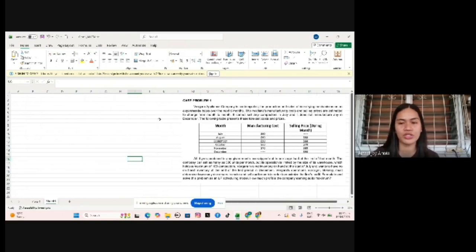Also, there are operational limitations. The company can sell as many as 100 units per month, but since the warehouse can only hold a maximum of 100 compactors, the operation is limited. And also, the company has no beginning inventory and is aiming for zero inventory at the end of the test period in December. So the goal is to determine how many units they're going to make and sell each month in order to maximize the firm's profits. To solve this, we're going to formulate a linear programming scheduling model.